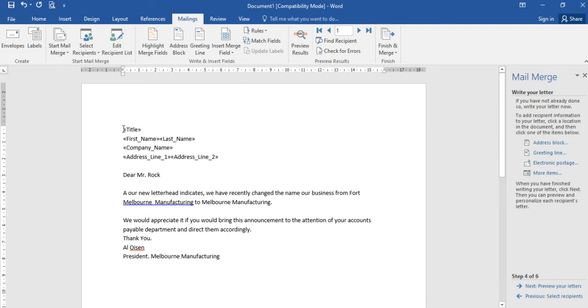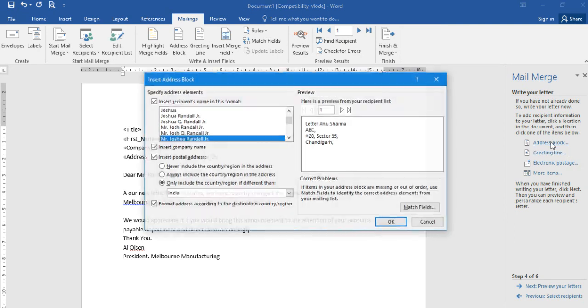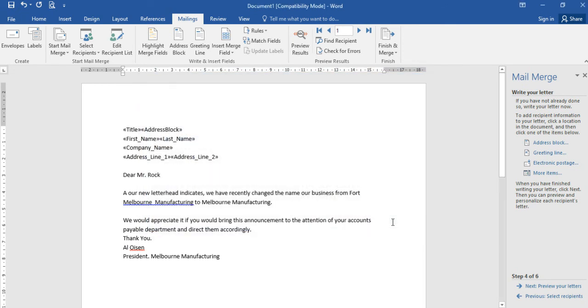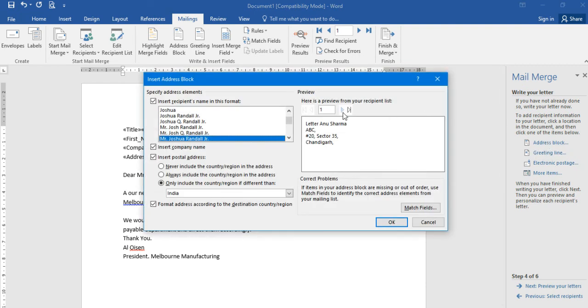Right? So after that, go to address block. Now select the recipient information. So here is your recipient information, that is letter Anu Sharma. Letter is your title, Anu is the first name and Sharma is the last name. ABC is the company, then address line 1 and address line 2. Click on OK. Right? So again go to address block and select the second recipient from here.